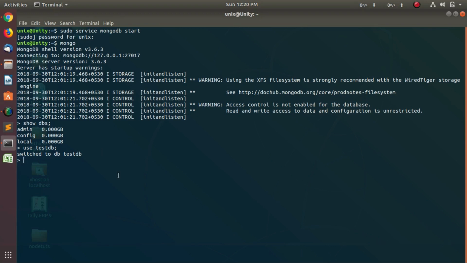And now to show or print the current database we are in, we need to type db and a semicolon, hit enter. It shows us the testdb database we are in. Now we are ready to work with the current database. Now we need to insert some data into our database.